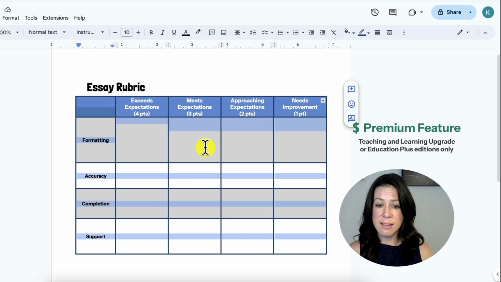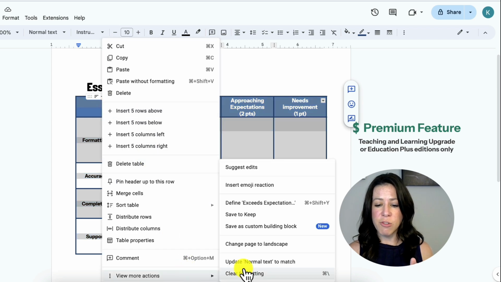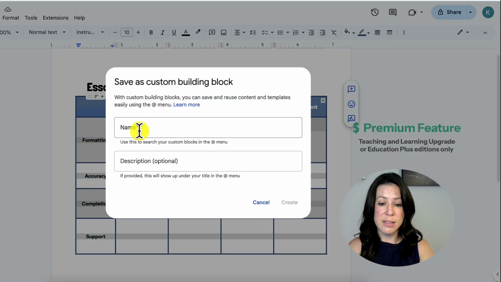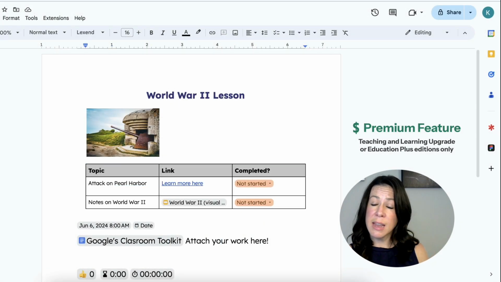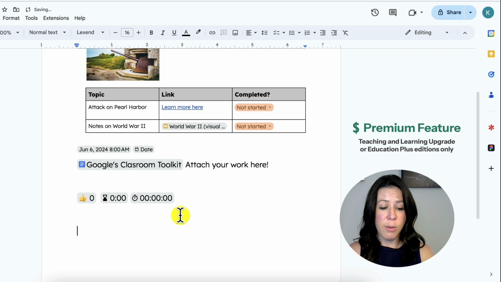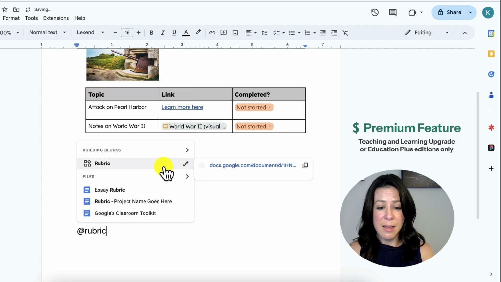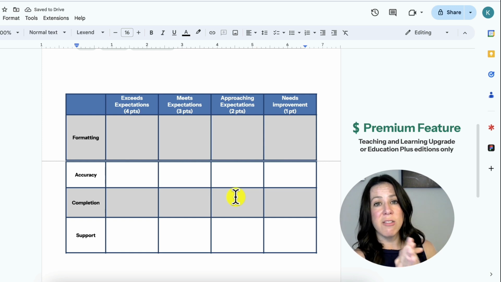I'm going to select the chart, right click, more options, save as a custom building block. I'll call this rubric, create. Now what happens is I can come back to my document, and again, using that at insert menu, I will add rubric, and it will automatically add my rubric so I can go ahead and start modifying it.